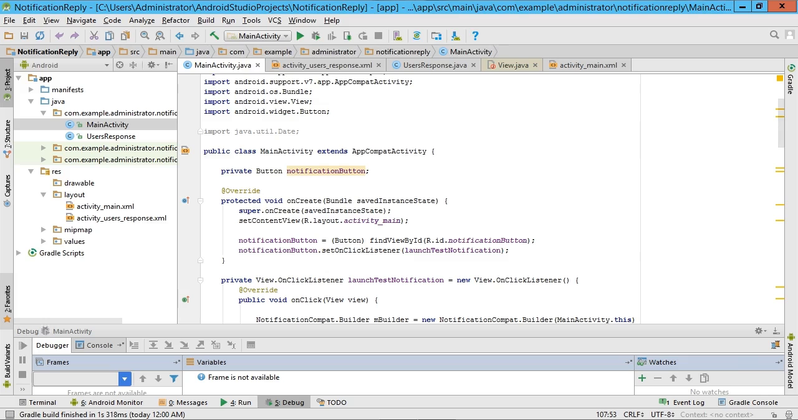A couple of important classes are the DecoratedCustomViewStyle class, the DecoratedMediaCustomViewStyle, and of course, the MessagingStyle class. We're going to take a look at some code in a few minutes on what it would take to actually use it.